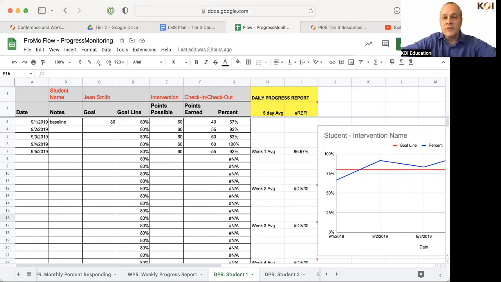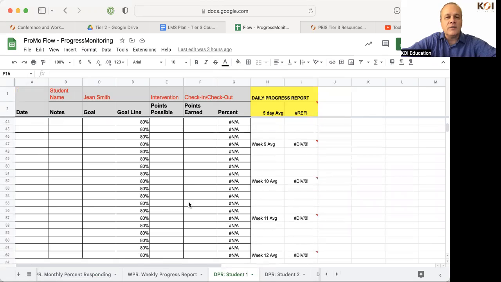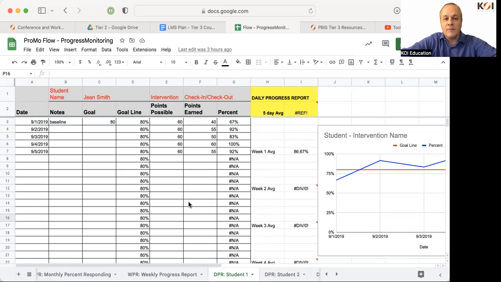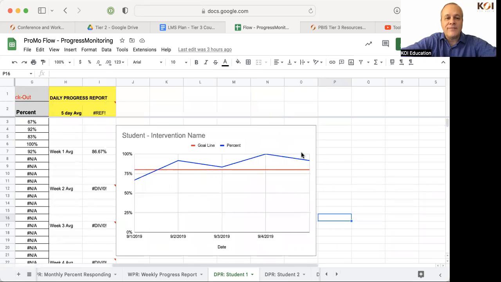We know that for those kiddos that need Tier 3 support, they are already receiving Tier 1 plus one or more layers of Tier 2 interventions and an additional layer or layers of Tier 3. So right on top of check-in, check-out, or social skills, or whatever other intervention you're using, you can add your individualized interventions here. Go ahead and identify the goal, identify the points possible, and you're all set. On a weekly basis, this graph will calculate the average percent earned for that week. It'll also graph that data.